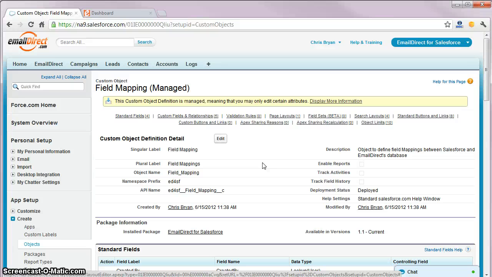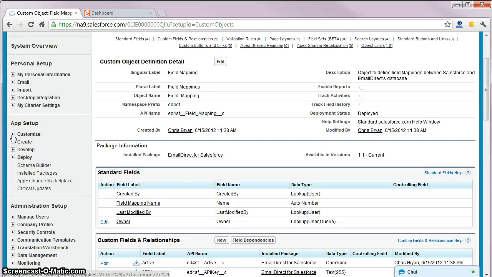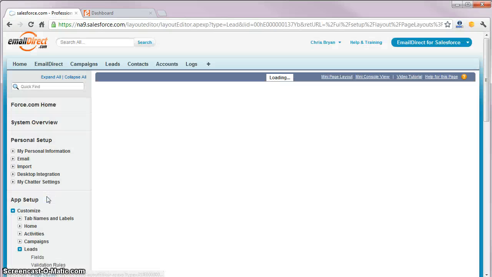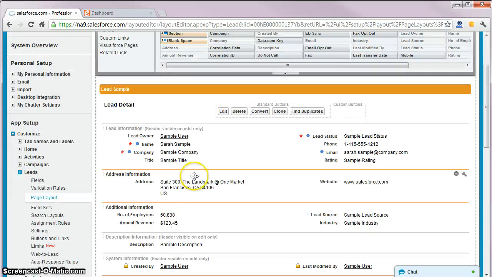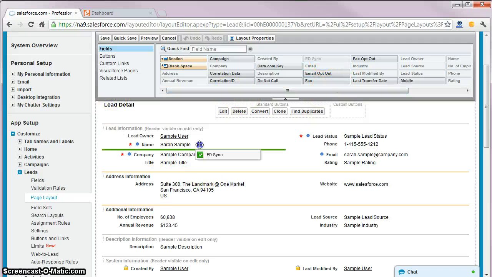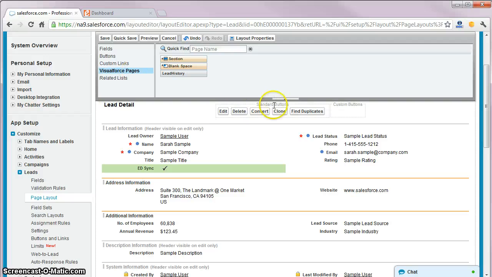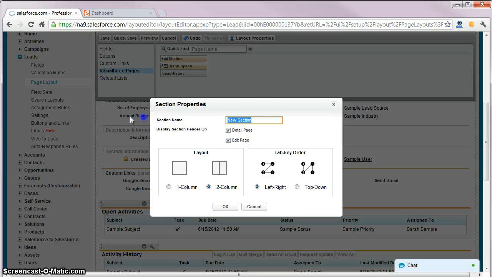In this example, we'll just focus on the lead page layouts. To do that, let's go ahead and go over to the App Setup and go into Customize, Leads, Page Layout. From the Page Layout Edit screen, we're going to go ahead and add the ED Sync custom field just by dragging it down there. And then we're also going to click on Visualforce Pages up here at the top, and we're going to add a new section for our Email Direct subscriber behavior history.